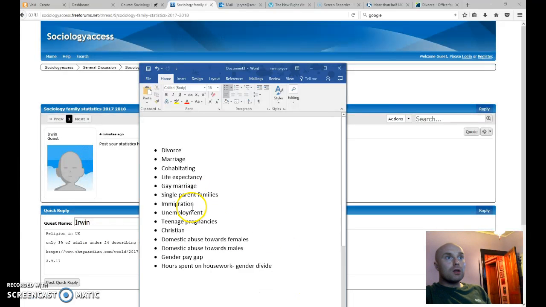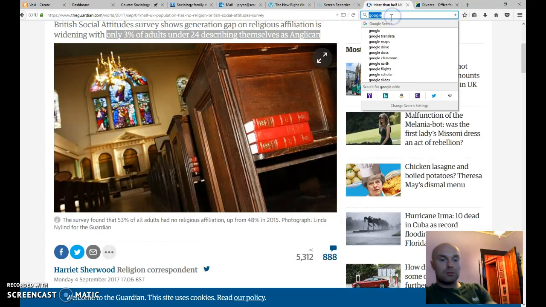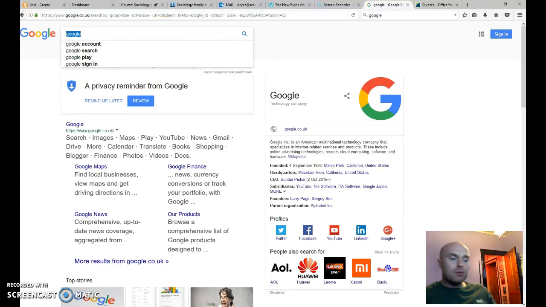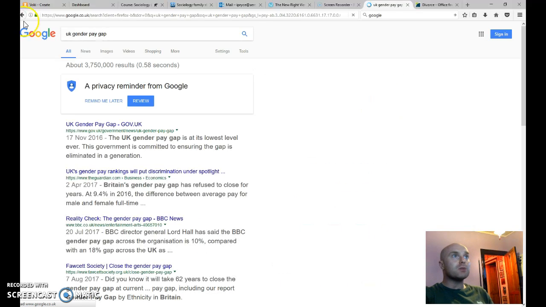Other ones there. Let's say gender pay gap. That would be kind of more challenging one. So remember, try and keep it UK based. So UK gender pay gap. If you're wondering how that's related to the family, it's pretty obvious. Maybe this would be a reason why women choose to stay at home and take on the housewife role.